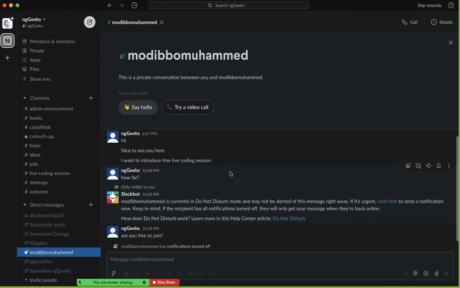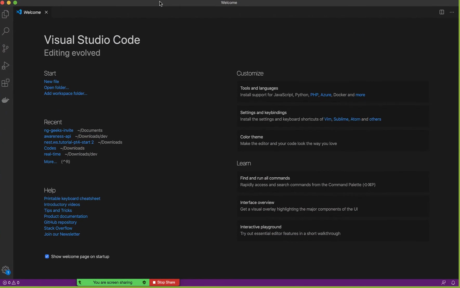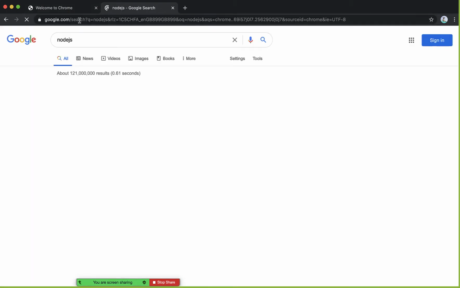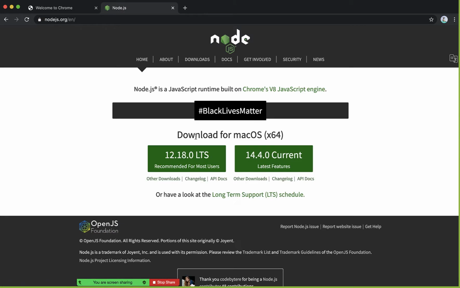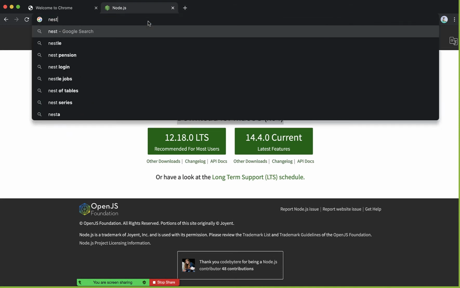So first, we're going to use a text editor, Visual Studio Code. We will need Node. I already have it installed. If you don't have it installed, you can download it, and it must match whether you use Mac or Windows. I use a Mac, and if you use Windows, you can see it here. So we're going to need this, and we're going to need Nest.js.